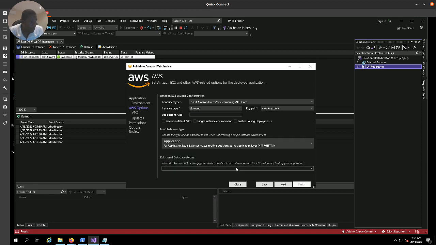Then relational database access. Now this is where we need to select the database which we've just created, which is right here. So I'm just going to select this, and that should be good to go for me. All right, I'm going to click next on this.